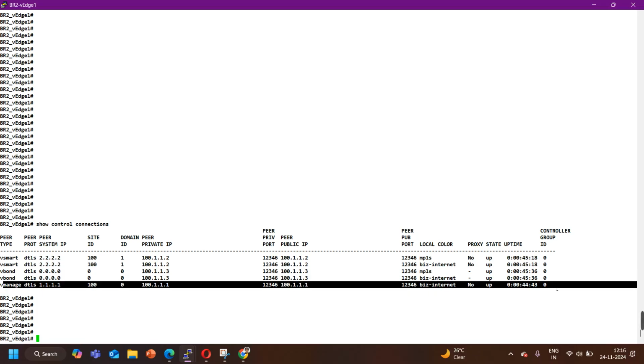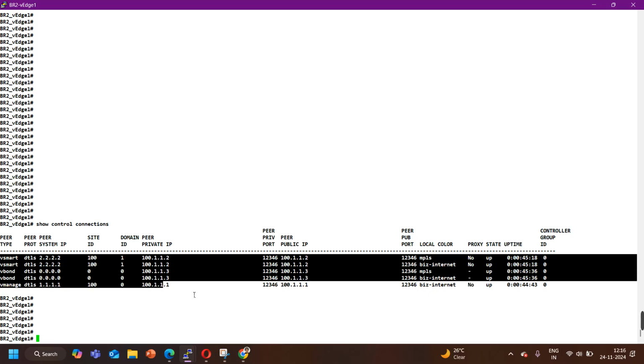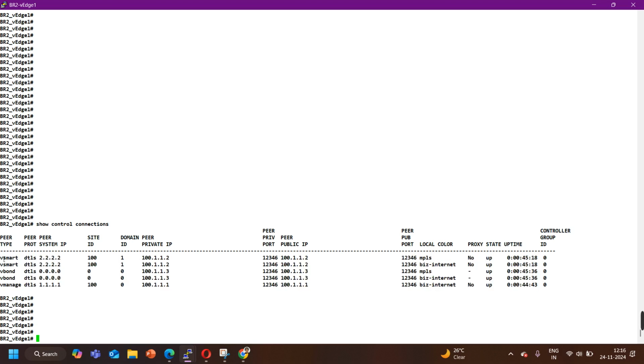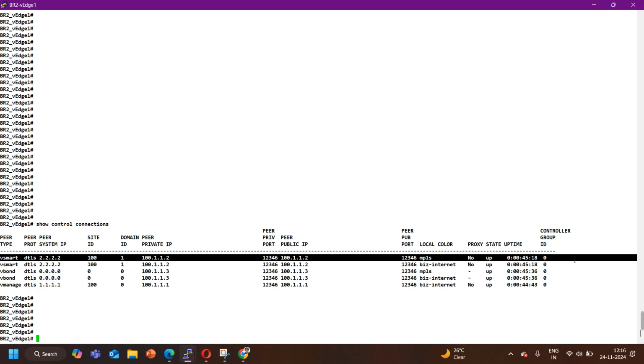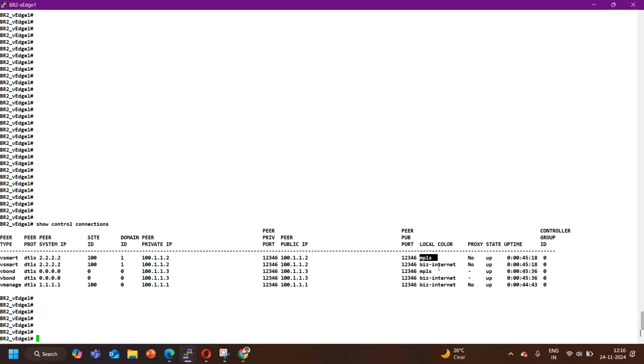This control connection can be DTLS or TLS. Here you can see the protocol is DTLS, right? So if you are troubleshooting the SD-WAN fabric, you will verify whether the control connection is established or not. And you can see with vSmart we have two control connections, because I have two transports, one over MPLS and one over internet, right?